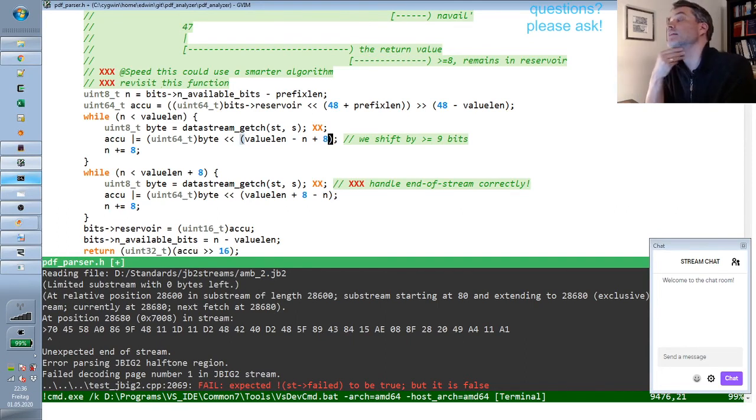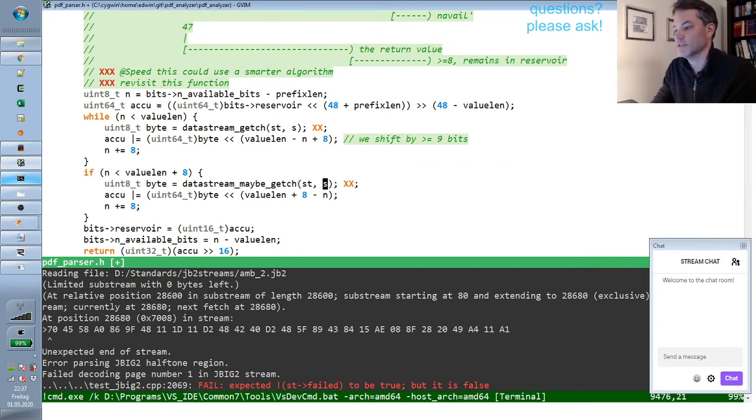So we're adding the bytes like this. The last one is shifted at least by 9. That means if we add another one, it is shifted at least by 1. That's fine. So now we know that we have enough in the buffer for value length. But if we don't have enough for the look ahead that we want to provide to the following code, then maybe we try to get more from the stream. We shift by at least 1 bit here, right? So yeah, at least 1 bit.